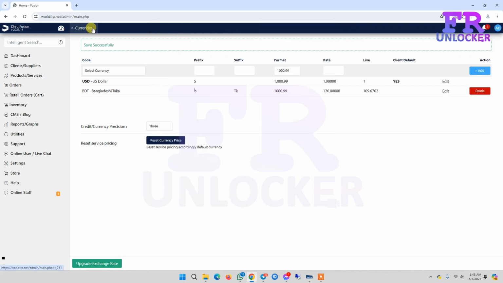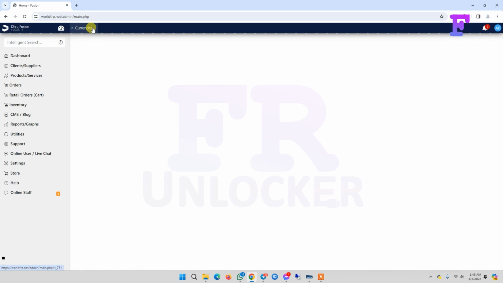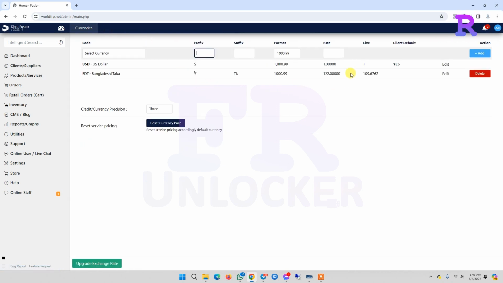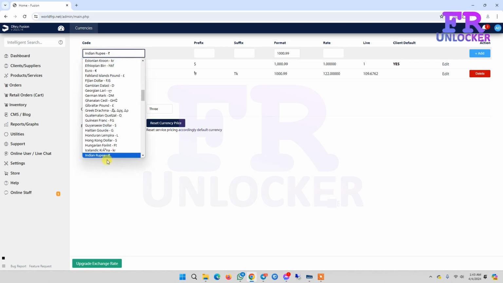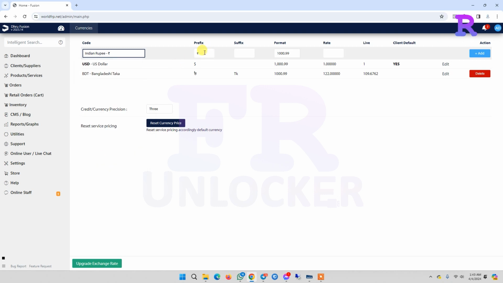Now again currencies and reload it. Here it is showing BDT Taka. Again, if we want to add INR or another country, we can select from here: Indian rupee, rupee prefix, suffix INR or RS. Now it's running. $90. Click on it.